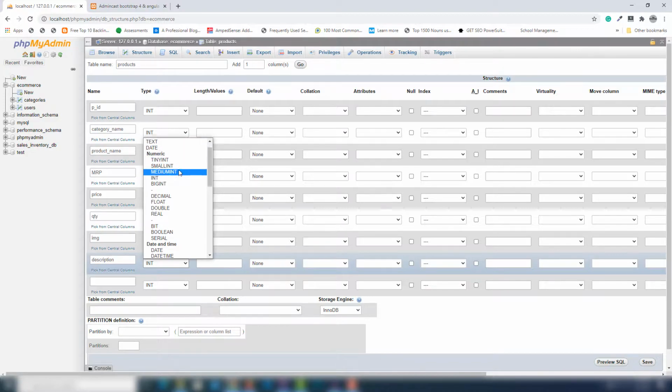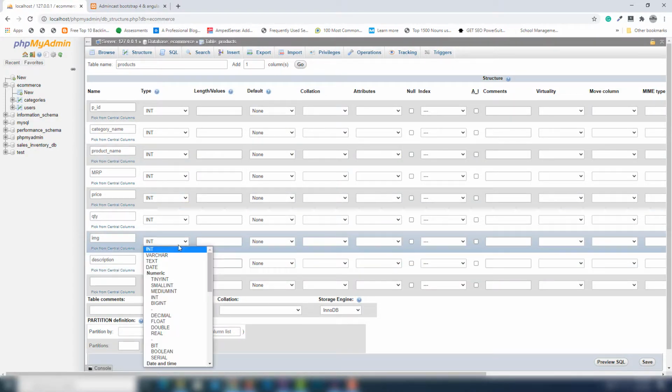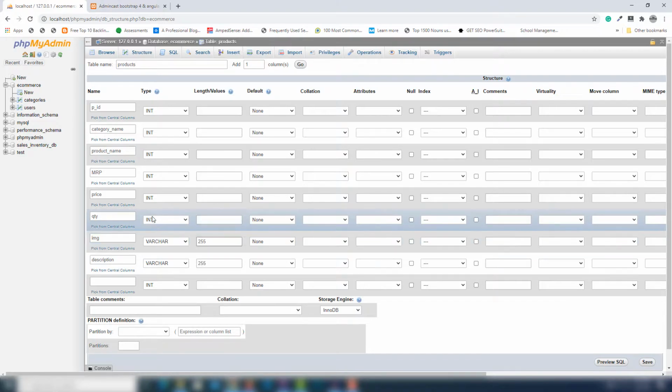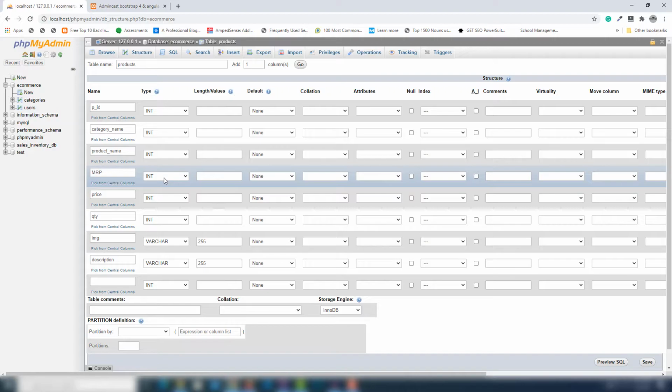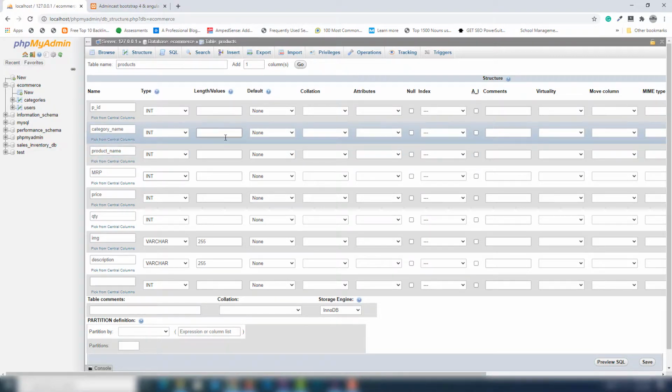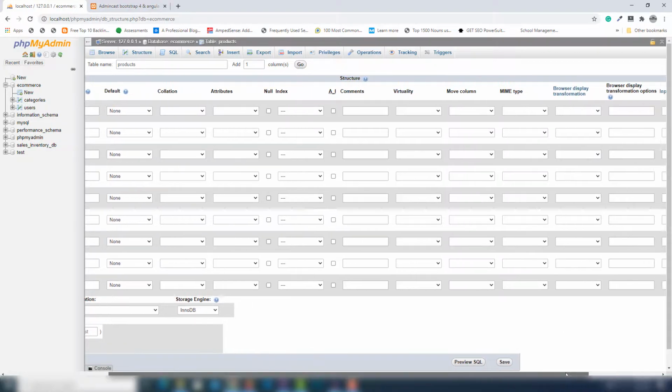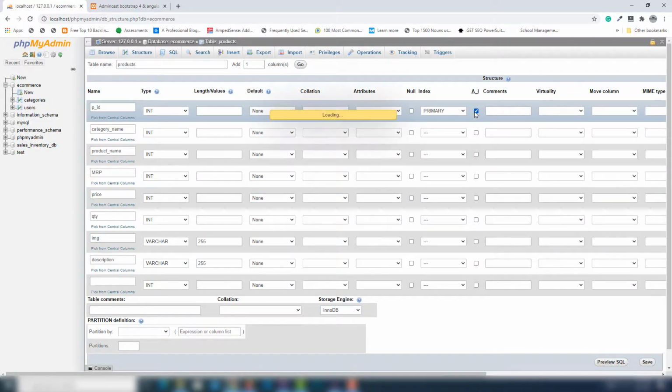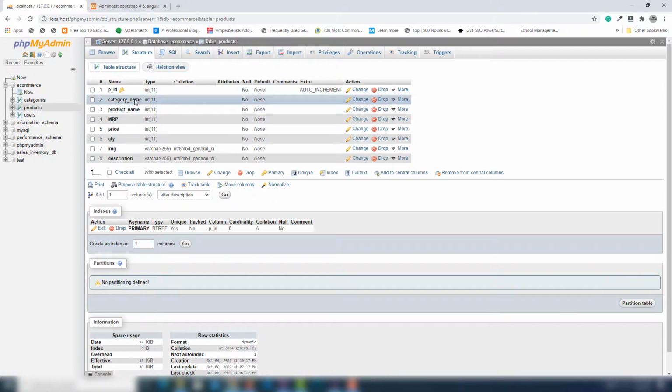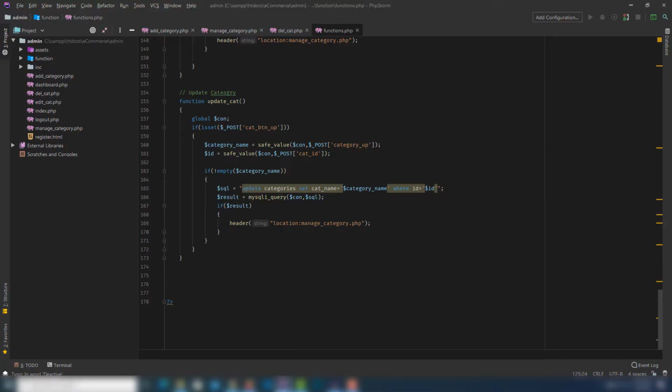The description will be varchar 255 characters, image also varchar 255 characters, and quantity I'm going to use integer, and price also integer. MRP also I'm going to leave as integer. The first column will be auto increment. Where is auto increment? Here. Okay, and click save now. So this is our table with the name products. Inside the table there are 8 columns: product ID, category name, product name, MRP, price, quantity, image, description. So let's jump to the code editor.